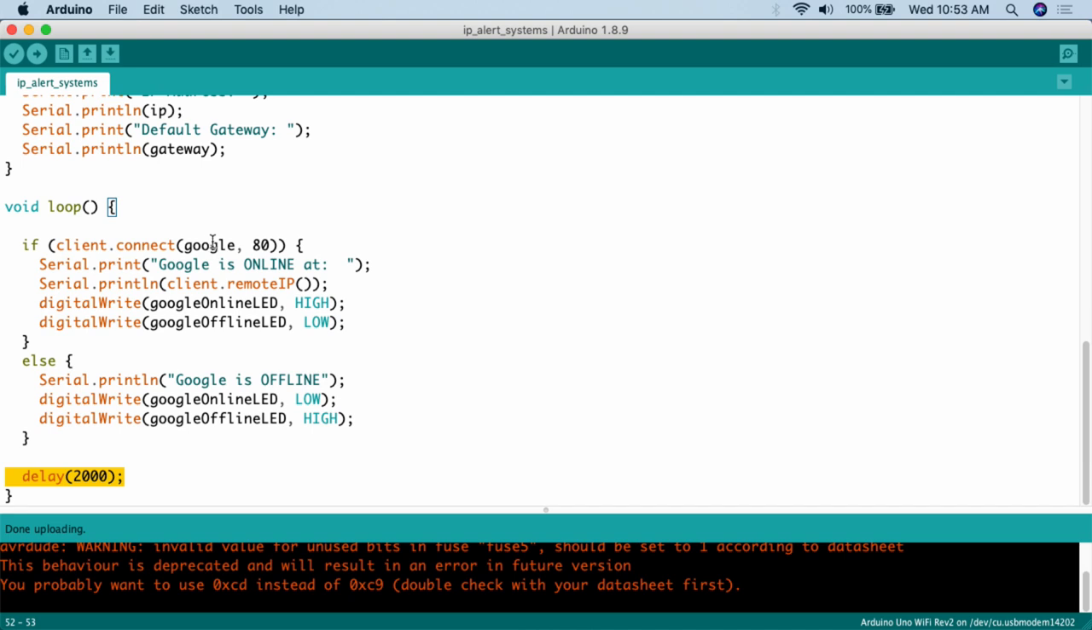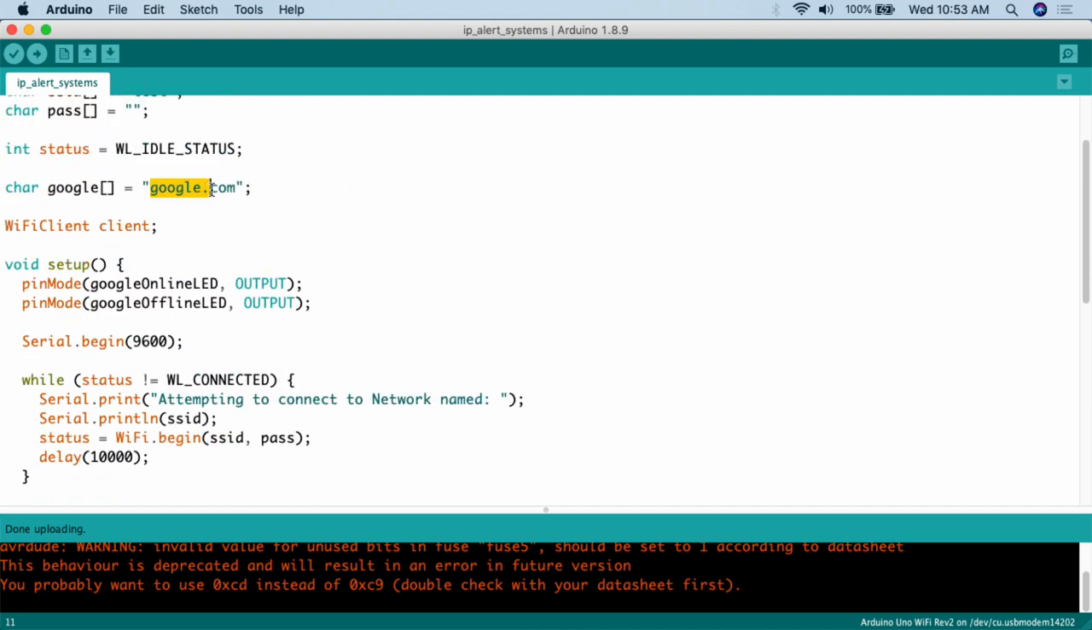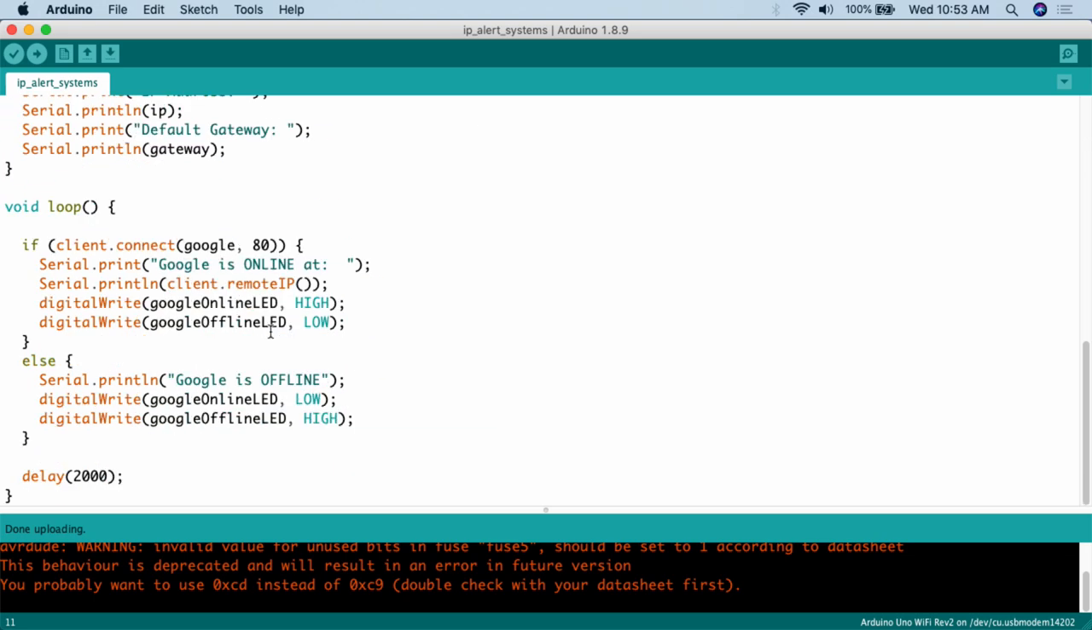It'll go through, it'll loop, and if it can connect to the value of this, which is up here at port 80, then all of this will run. You'll get the remote IP, the green light will turn on, and so on and so forth. Else, if not, you'll get Google is offline, and the red LED will turn on. So with that, let's see this thing in action.